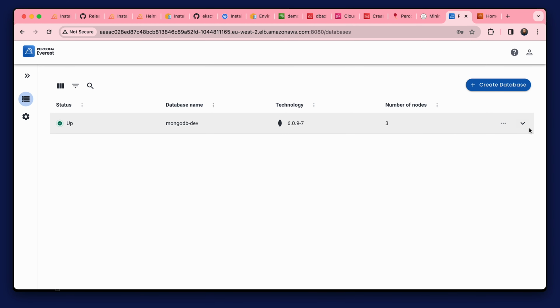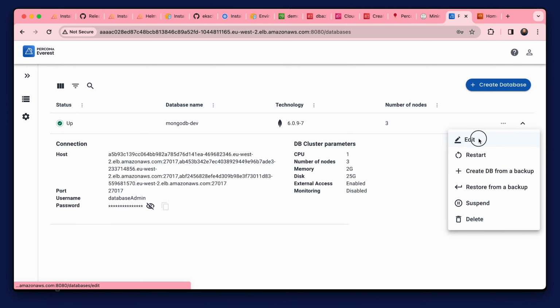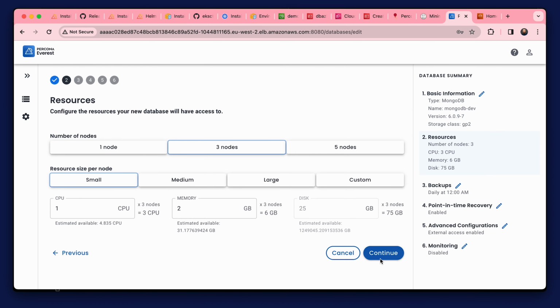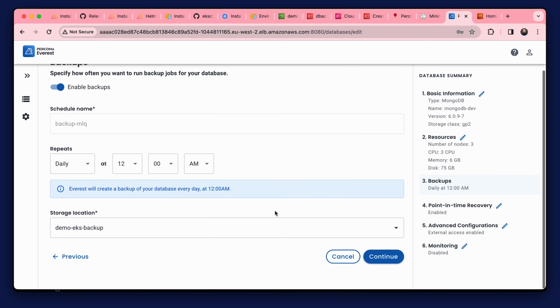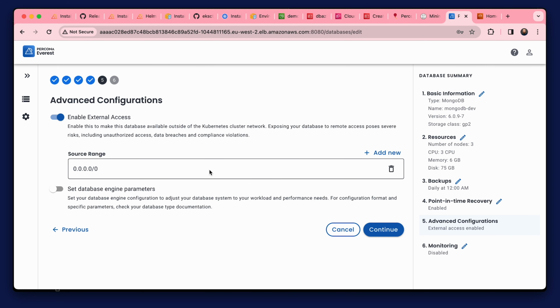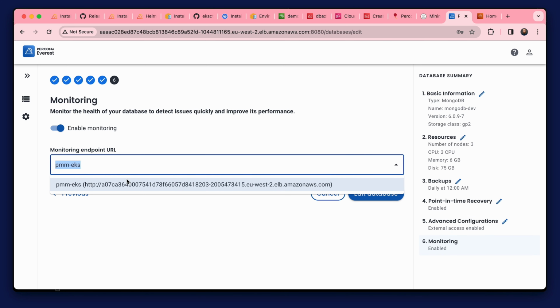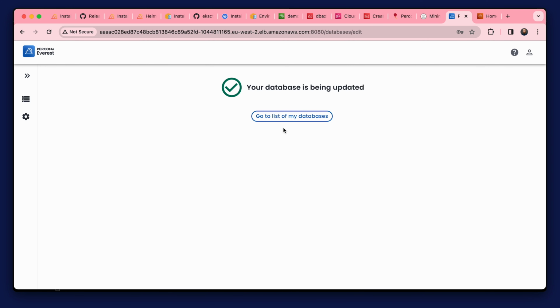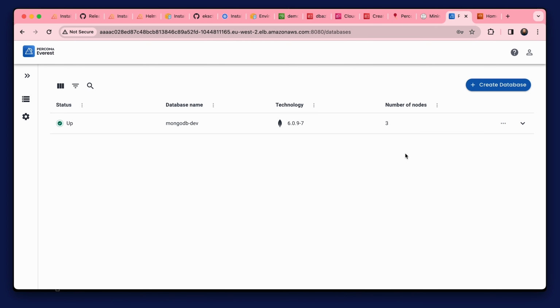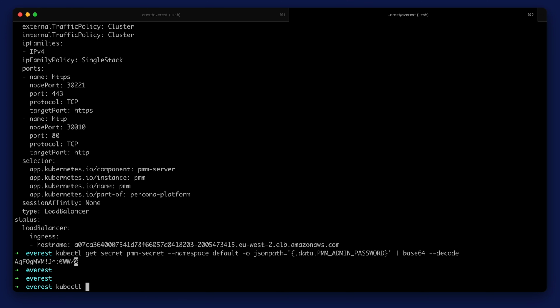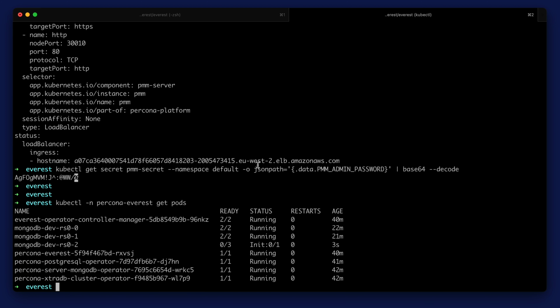Next, let's edit the database and enable monitoring. We go through all the editing steps, and in the final step, we'll enable monitoring. This requires PMM client containers to be installed in each database pod so that the database can be reinitialized. We can monitor the process with the getPods command in the namespace where Percona Everest is installed. Let's wait a few minutes for the database to become fully operational.